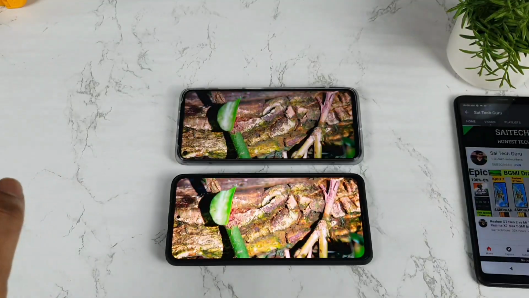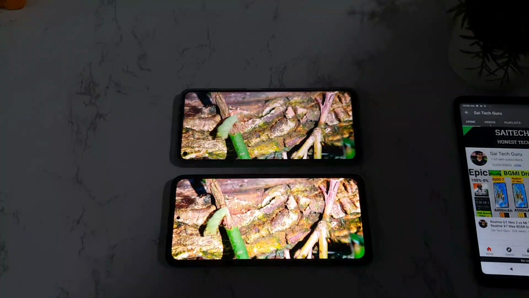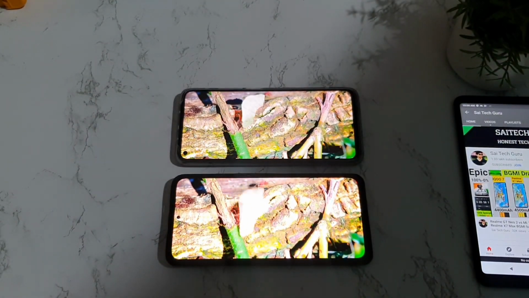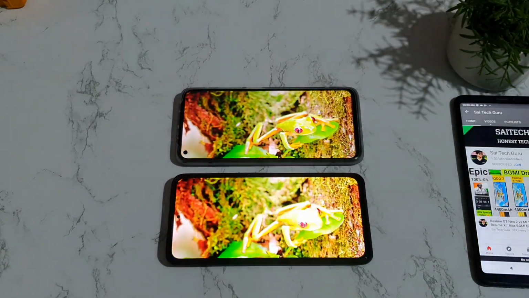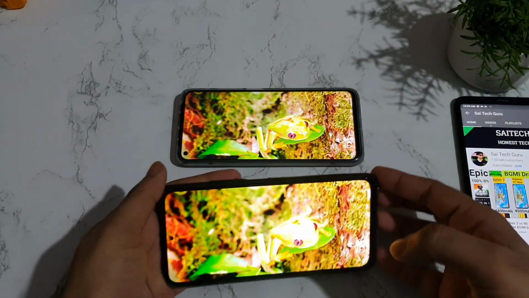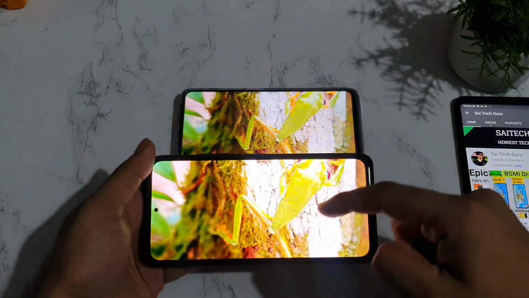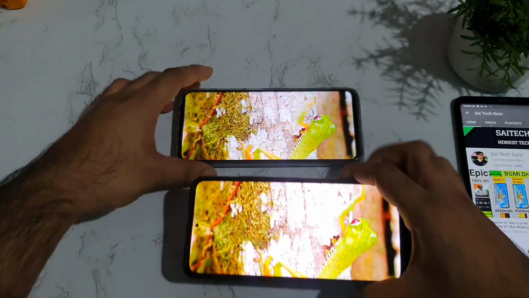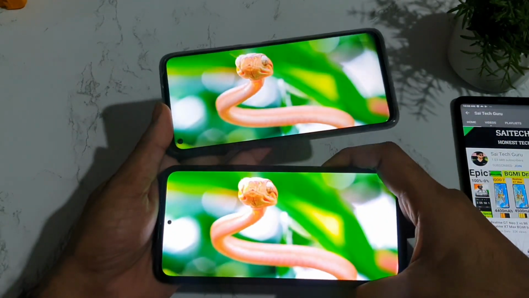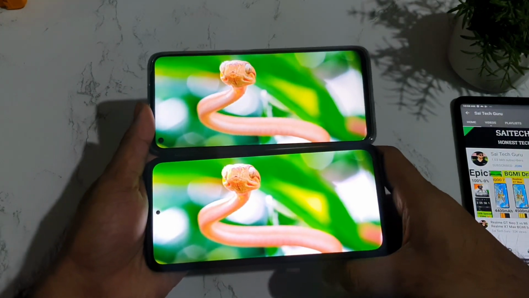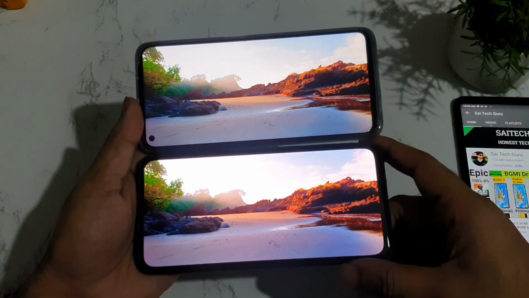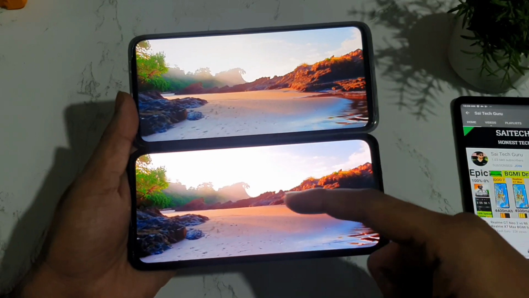Now let me try to turn off the lights. All the lights are completely turned off, with just a little bit of light in my room, and you can see how the brightness behaves. You can see it's very bright, right? In the Mi 11X device you won't be able to see the colors very well because of this high brightness level. As you can see, very bright.